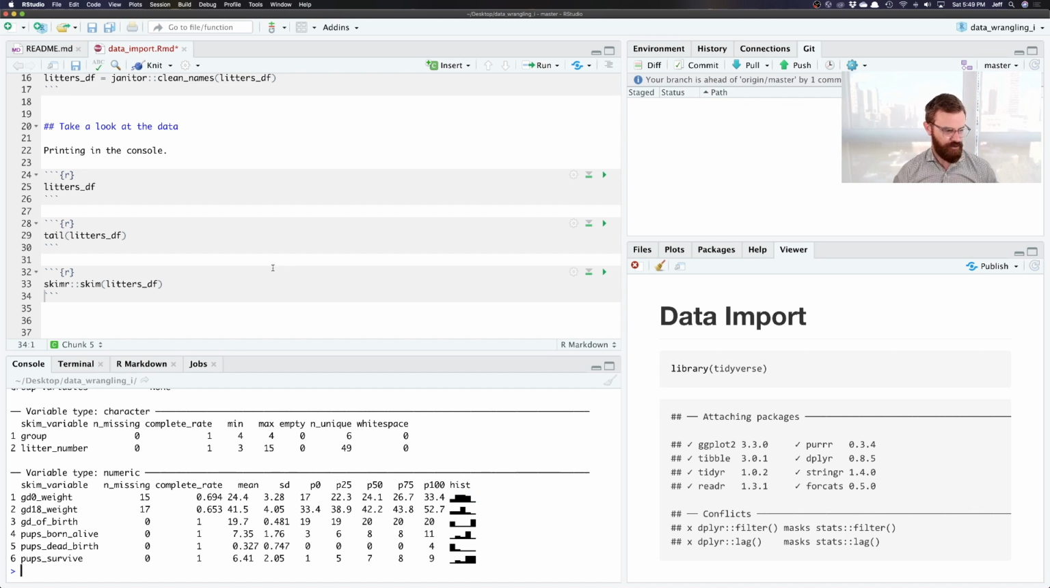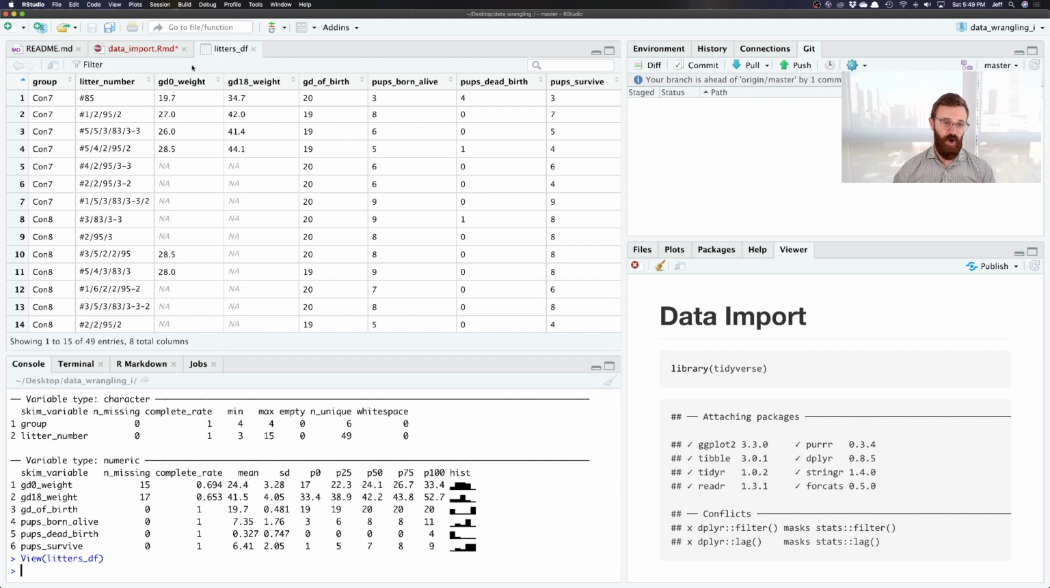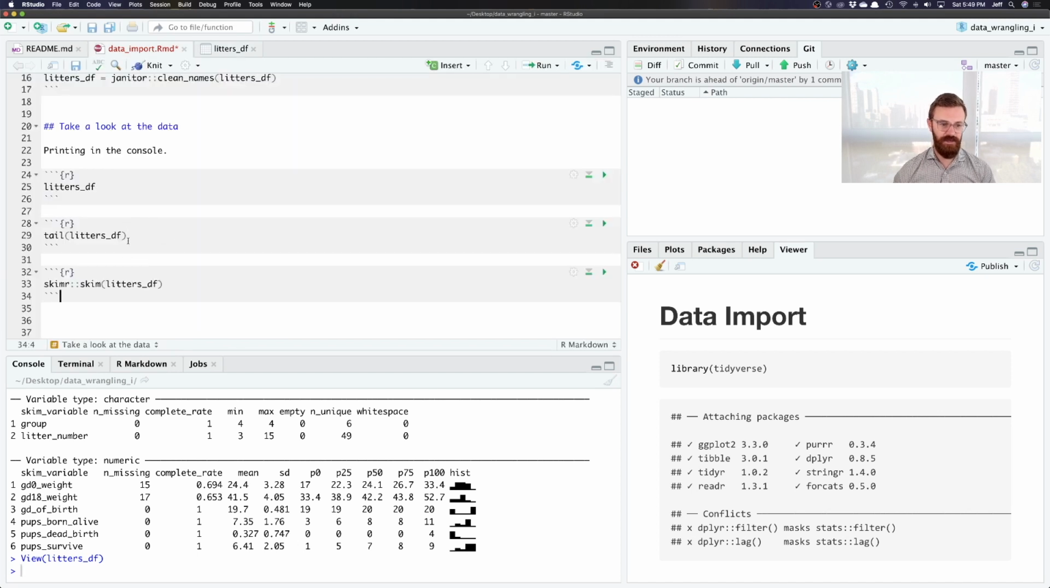Another thing that I do use at least a little bit more frequently, actually frequently enough that it's a pretty standard tool, is the view function. And I'm going to be clear, I'm typing this in the console down here rather than putting it in a code chunk, for the following reason. If I do view litters df and I run that line of code, it's going to open up a new window and it's going to allow me to interact with that full data set. The reason that I did this in the console and not in a code chunk is that if I include a code chunk that tries to open up another window, that can make the knitting process a little bit difficult.